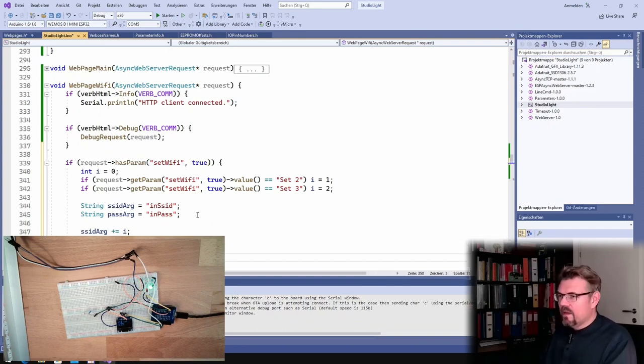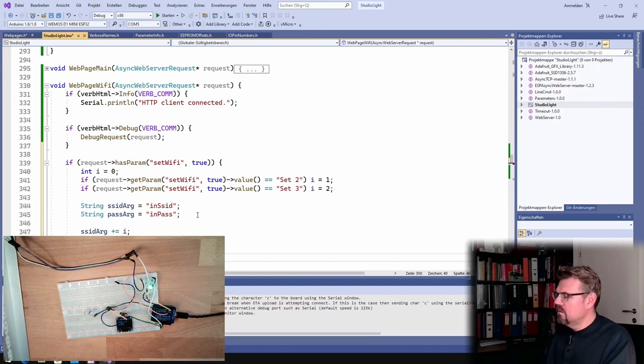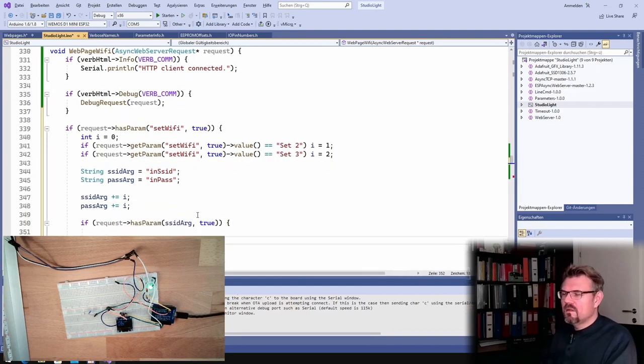And then I will have if request has param SSID argument as put. This means I have found the SSID.